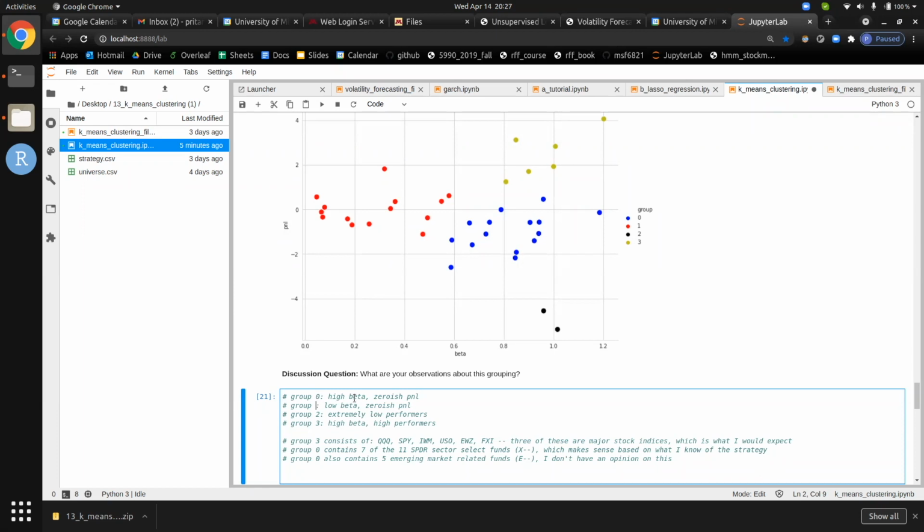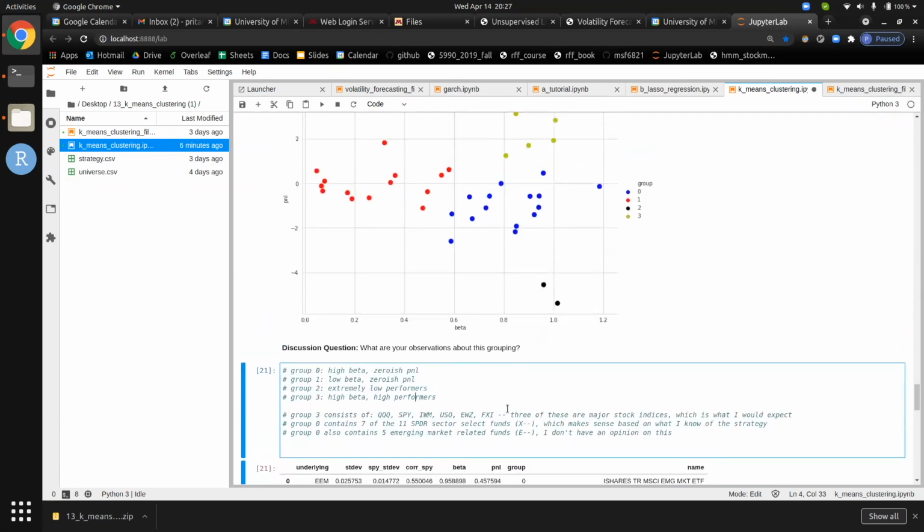Yeah, I don't know, because we're setting the random state to 0. But anyway, so group 1, oh no, yeah, group 1 is low beta, zero-ish P&Ls. No, I think this is right. I'm sorry. Group 2 is the extremely low performers, right? These 2 down here that just did really horribly. And then group 3 is high beta, high performers.